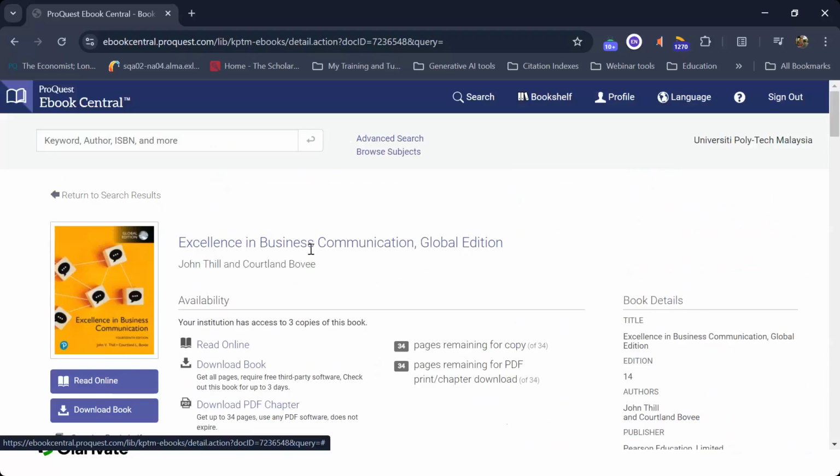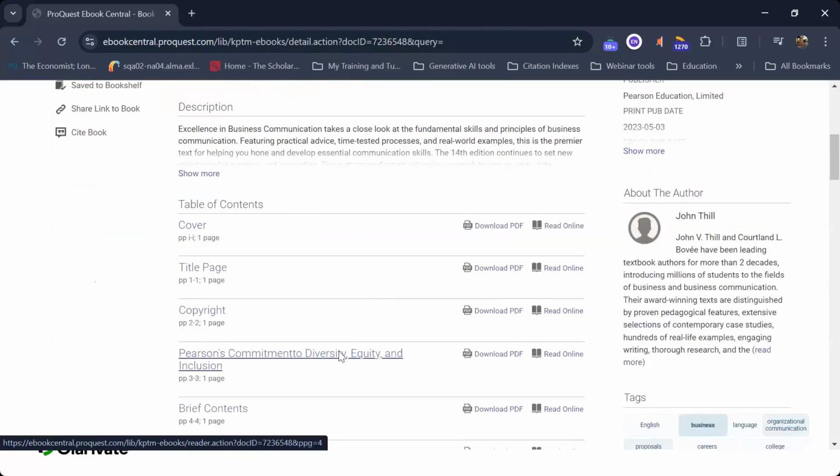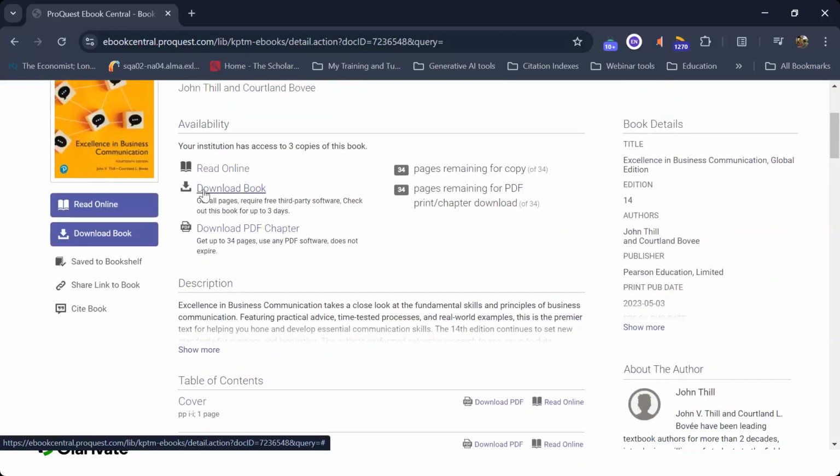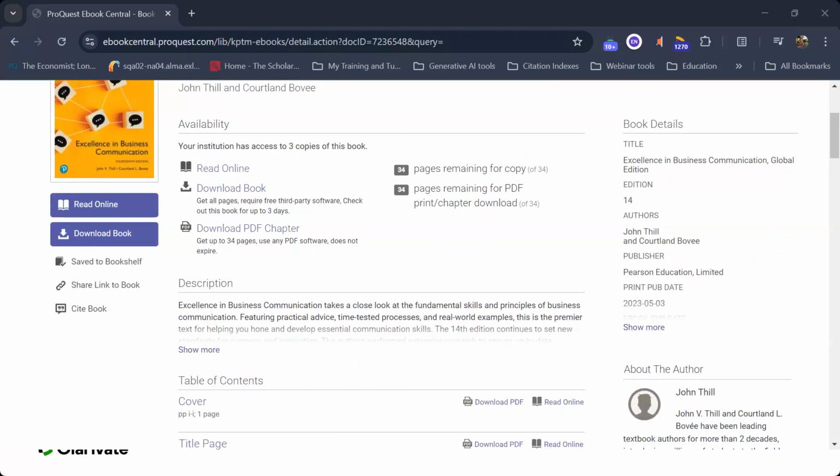But if you want the whole entire book, to read the book in full form, what you do is you go back here and look at download to get all the pages. You need third-party software, which is Adobe Digital Edition. Then you can check out these books. That means you can loan this book for 3 days. In other words, you can download the book into the reader for 3 days. So the reader is this one. I will open up the reader right now.